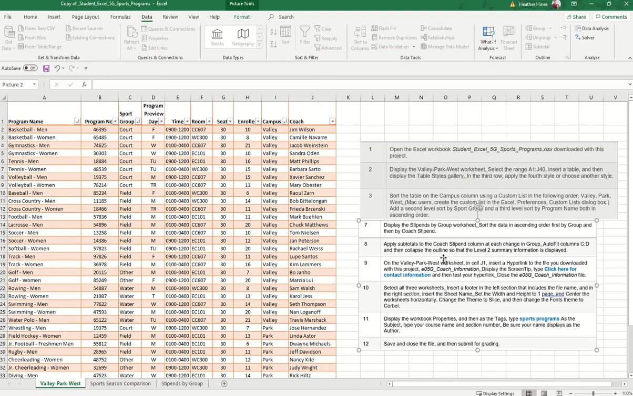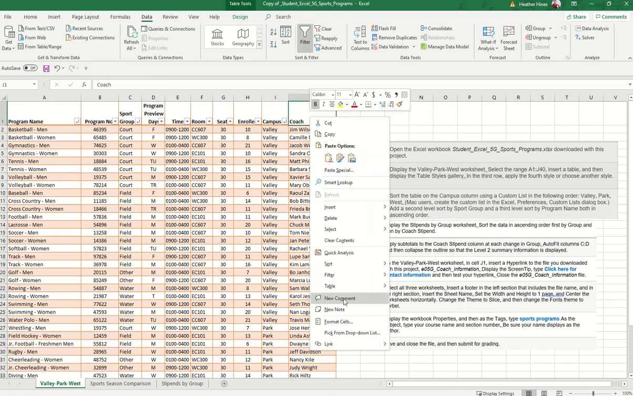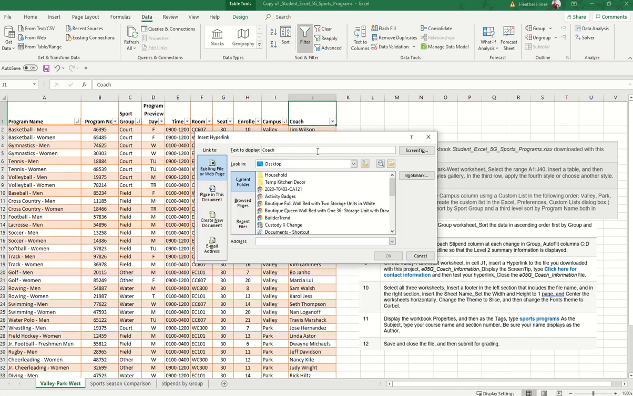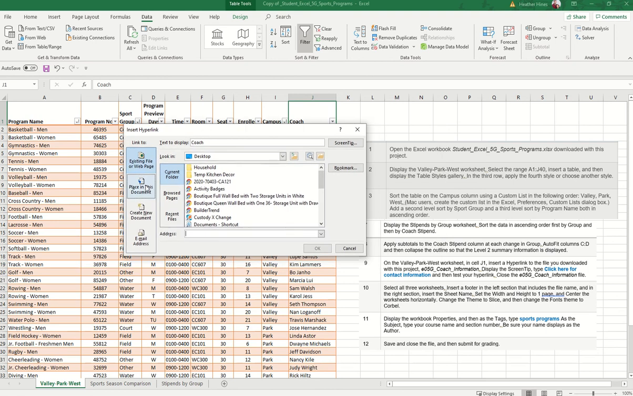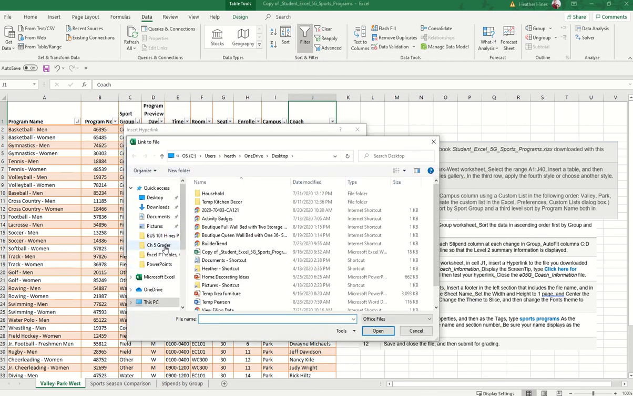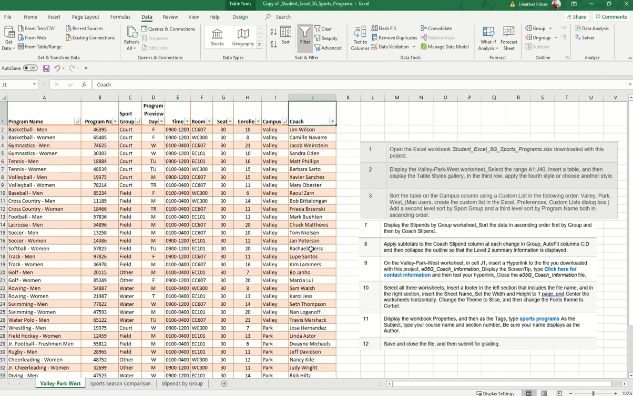And I'm going to create a hyperlink for coach. So I'm going to go ahead and click this, right click it, say link. I'm going to go find where I put that file. So I might say, hey, no, not my current folder, maybe recent files. Or I could go look for it here, browse files. And I put it right here, it's coach information, double click it, press OK.